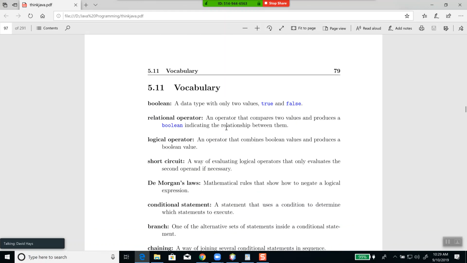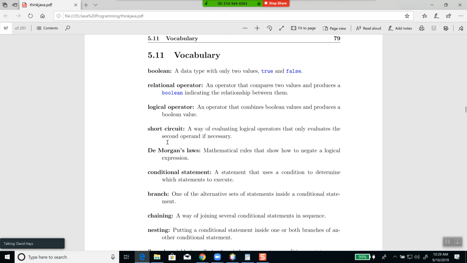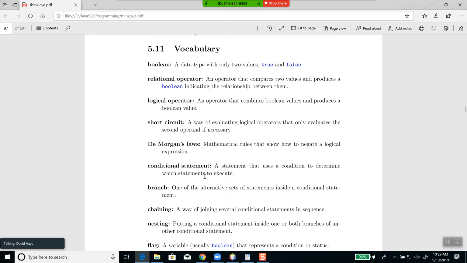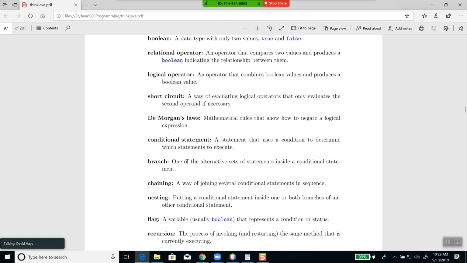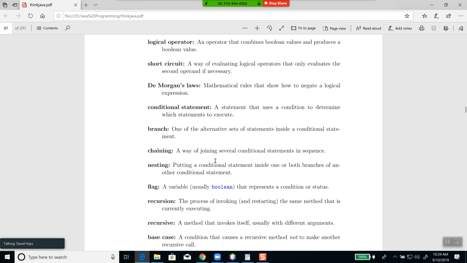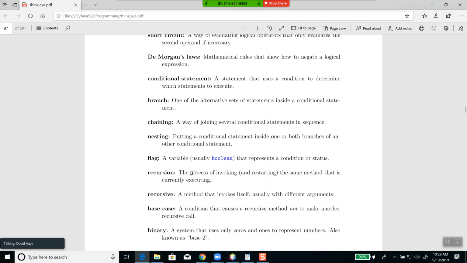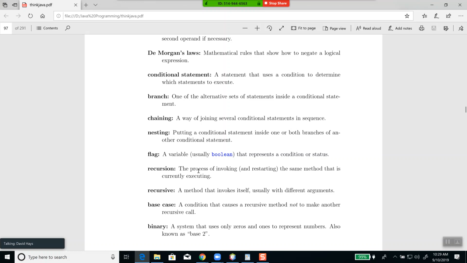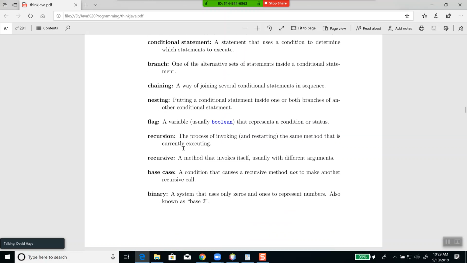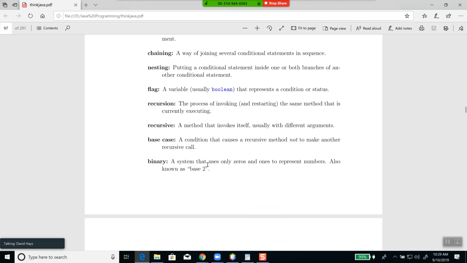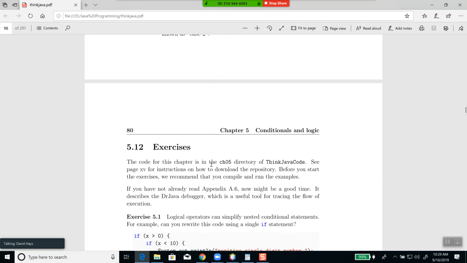Okay, vocabulary, you should know what Boolean represents. Relational operator, logical operator, short circuit, probably not as important. De Morgan's law is not as important. Conditional statement, you should know what that is. Branch, it's kind of important. Chaining, not so important. Nesting, not so important. Flag, you should know what that is. Recursion, even if you can't do recursion, you should know what the concept is. Base case, binary. Okay.